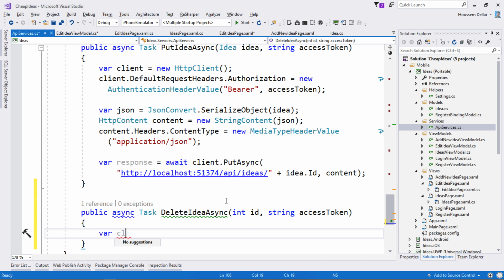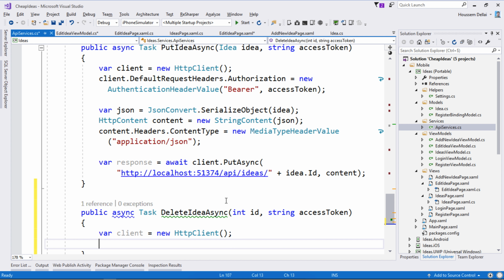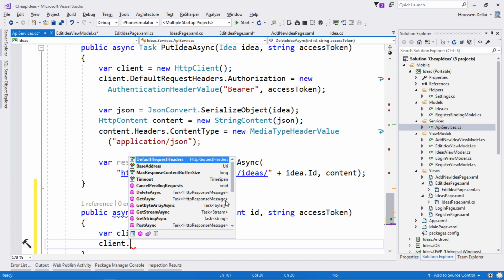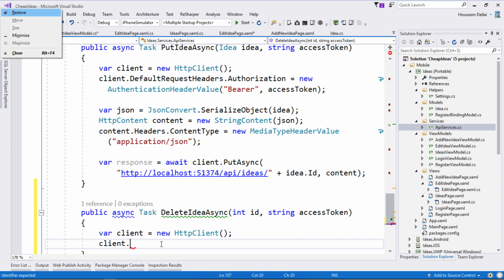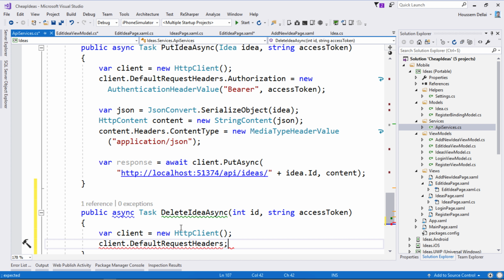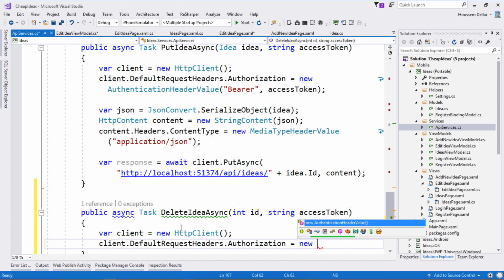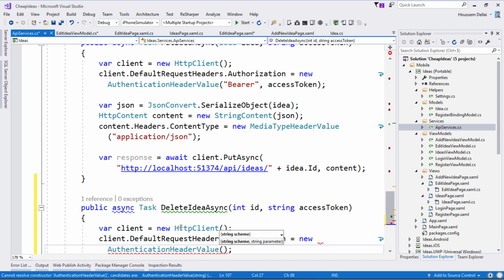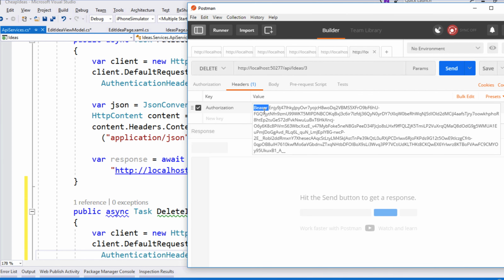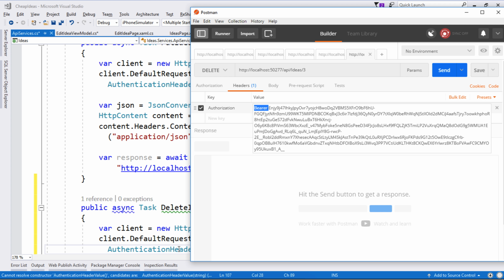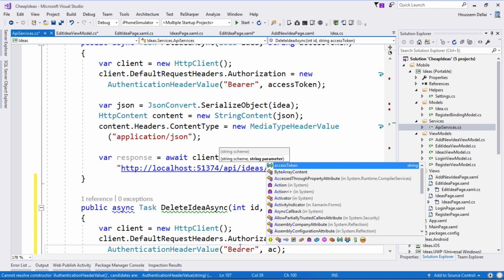Then we'll create our HTTP client. So we say client equal new HTTP client. We'll add the authentication for that client by saying client dot default request headers dot authorization equal new authentication header value. We specify the type of the access token, which is of type bearer right here, as we specified that in Postman. So we say it's bearer, then we pass the actual access token.